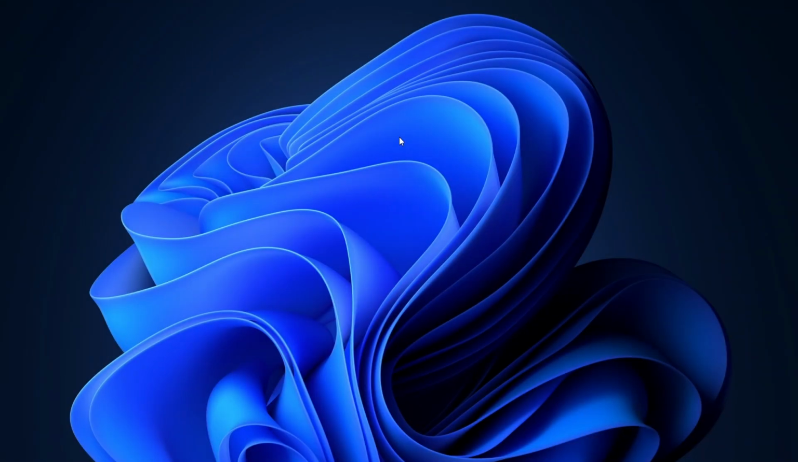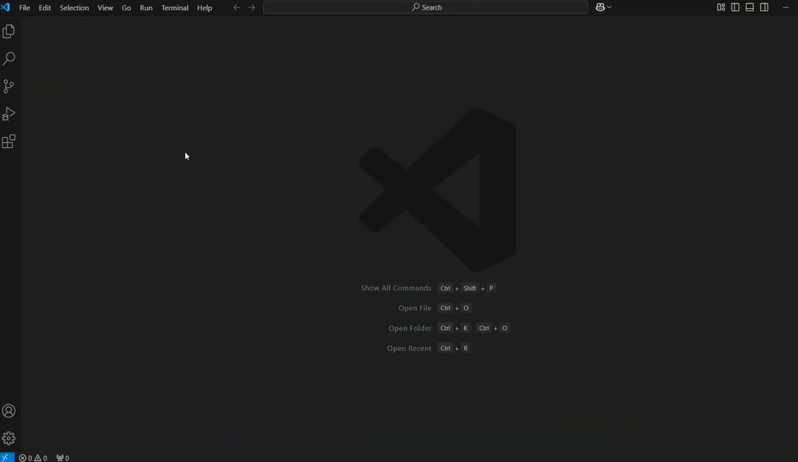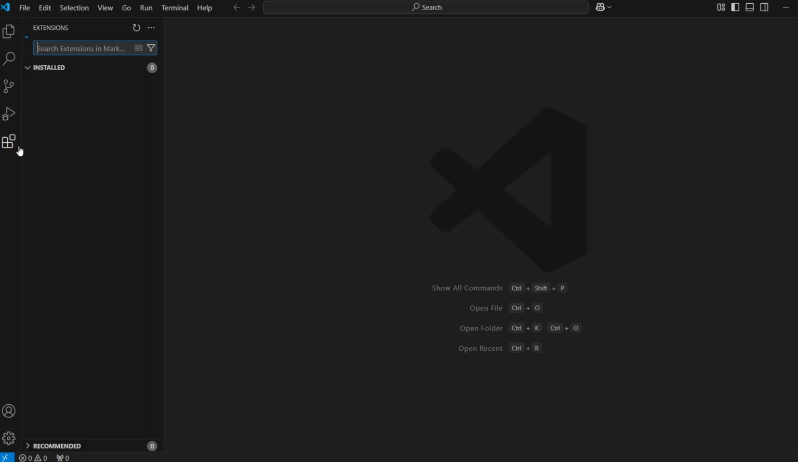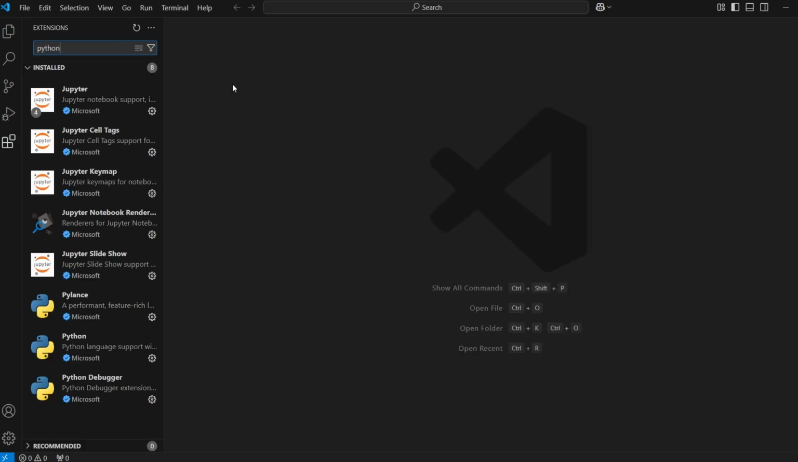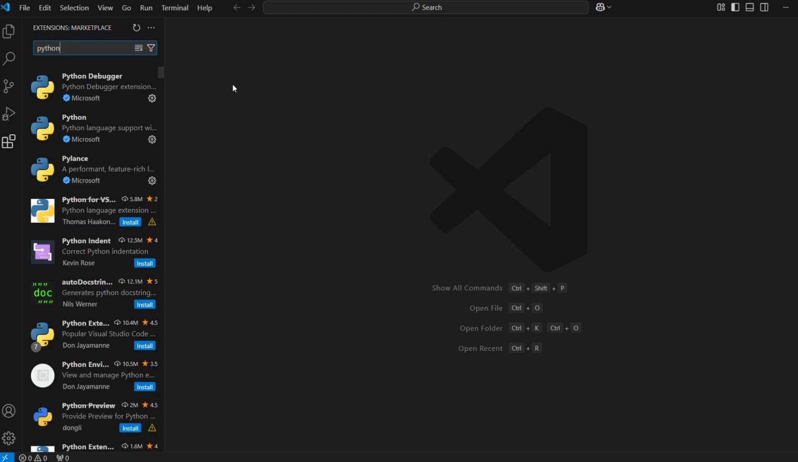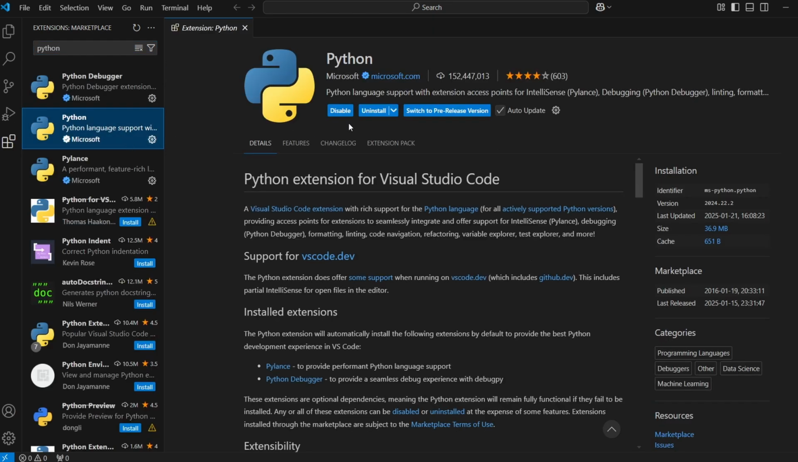Now, open Visual Studio Code. Before creating a Python file, ensure that the Python extension is installed. To do this, click the extensions icon on the left sidebar, search for Python, and install the one provided by Microsoft if you haven't already.